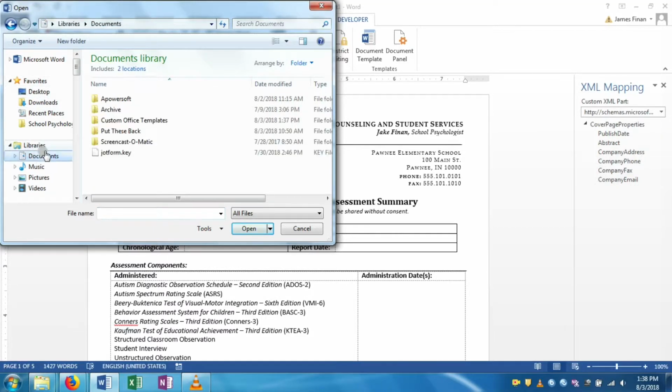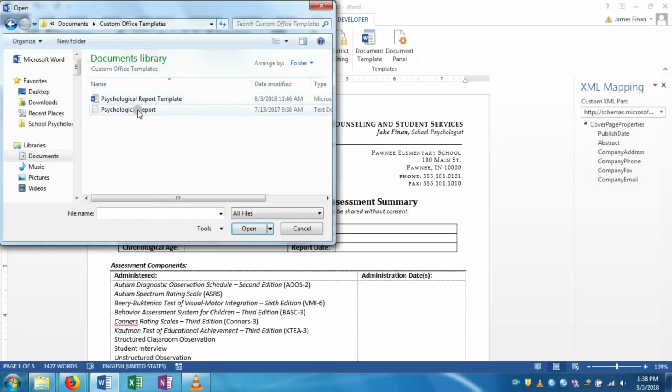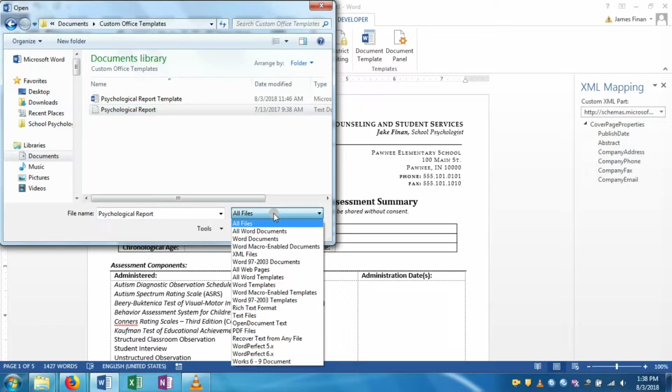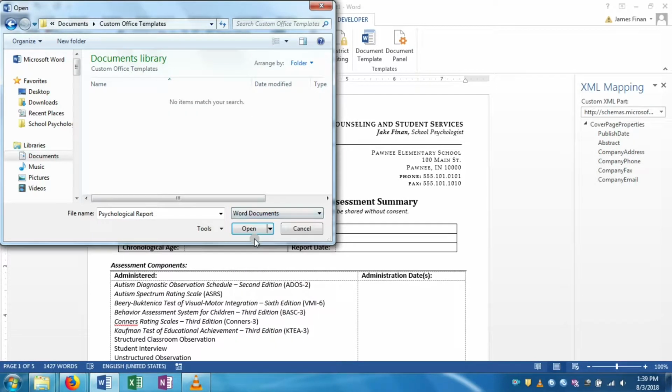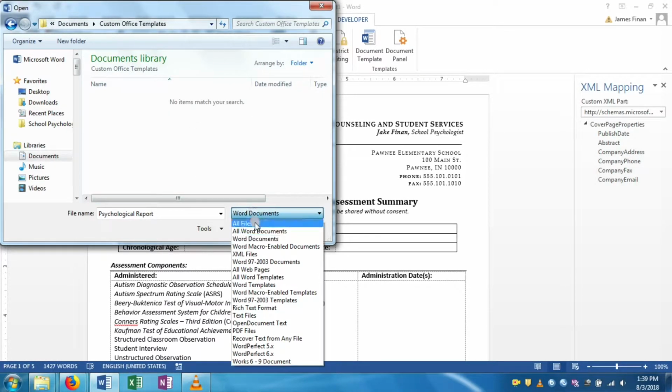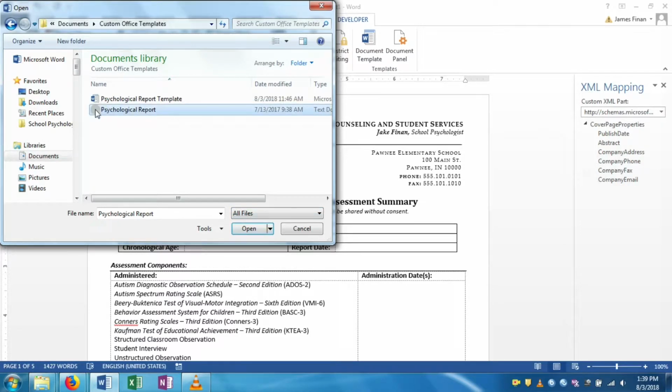So you're going to go into your Documents, Custom Office Templates, and you're going to click where it says Psychological Report, the text file. If you're not seeing it, make sure that this is set to all files, because if it was just set to Word documents, nothing would pop up, right? So you want to set all files, and you want to say that this is specifically that text file.